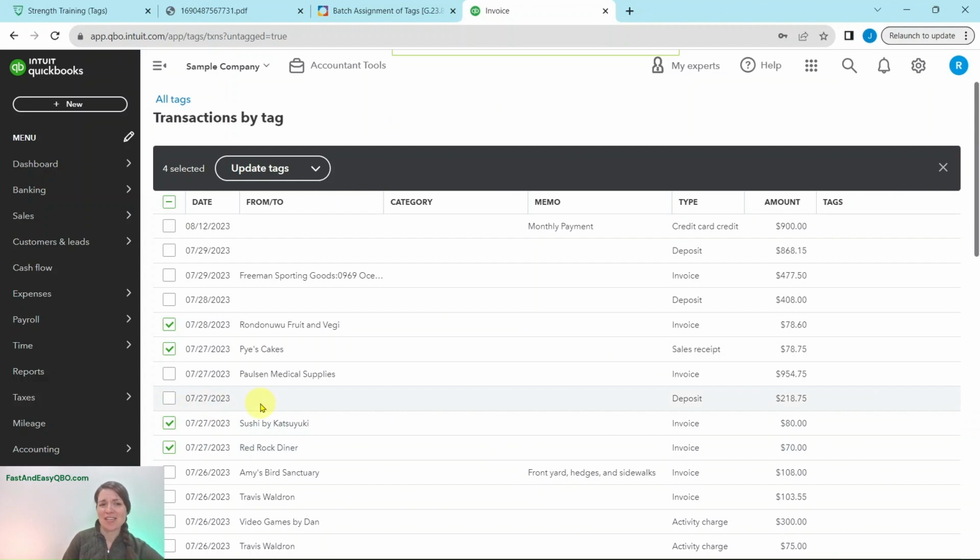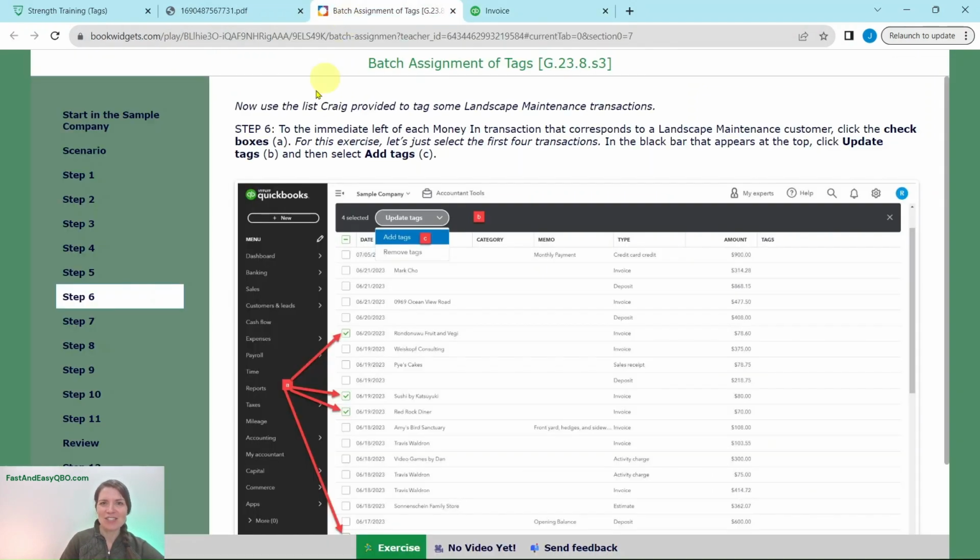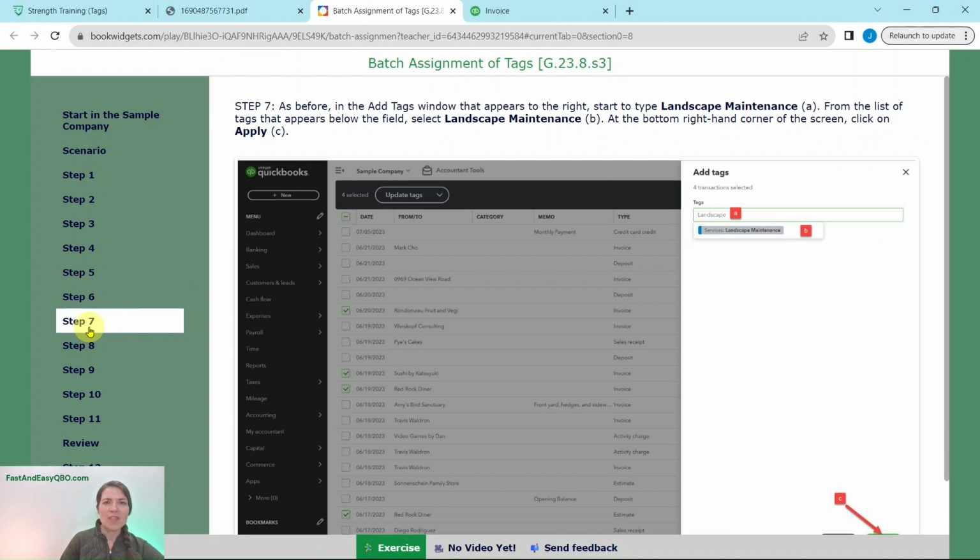And we're just going to pause here. We would, again, in real life, continue going all the way through the list. But for the purposes of this exercise, to not make it very, very long, we're just going to select these four transactions. So the next thing that we're going to do is exactly what we did last time.